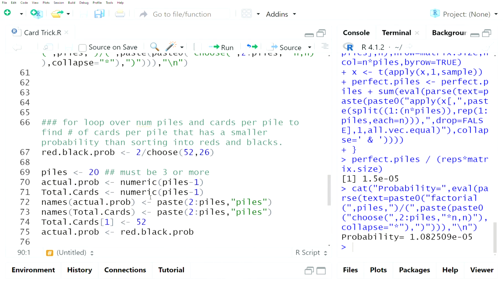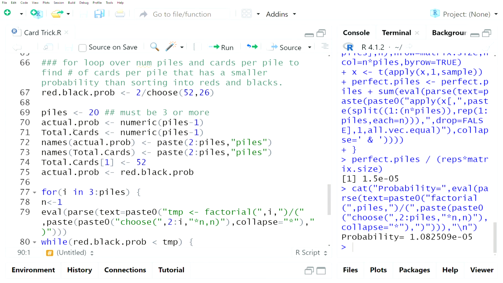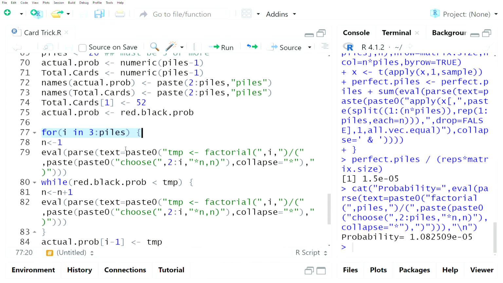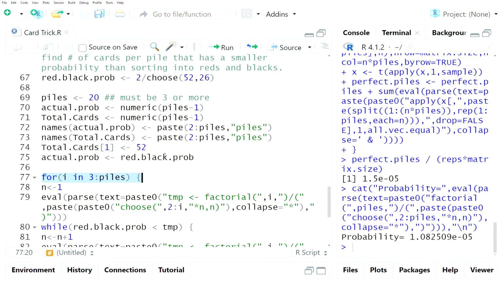Now, in the first video, we looked at sorting cards into different numbers of piles. So let's say there's an original probability of sorting 52 cards into reds and blacks, but how many cards would I need to sort into 3 piles to make that probability roughly the same? And so this is what this does. This loops over piles, and it loops over the number of cards per pile. And so it just keeps going until it finds the right number. So this is the number of piles. We're going from 3 to however many we do. It looks like we're going to do 20.